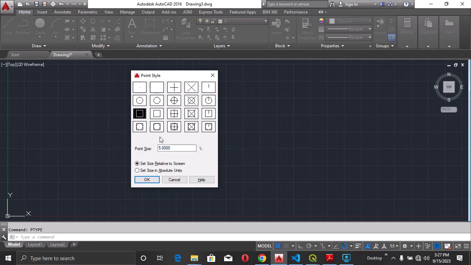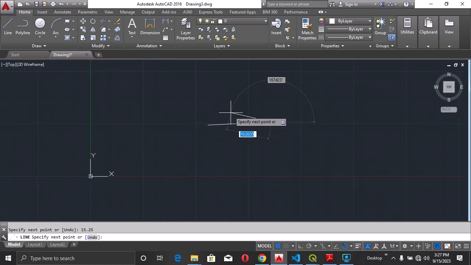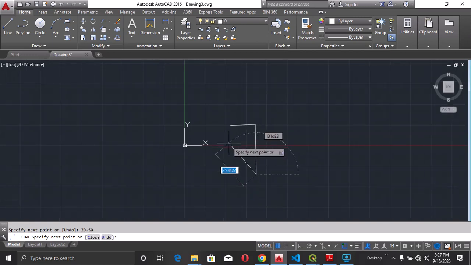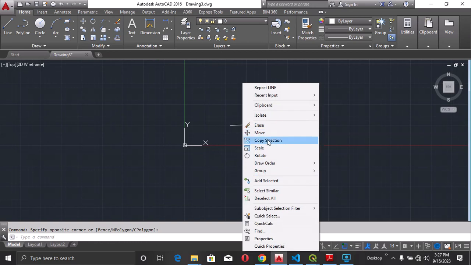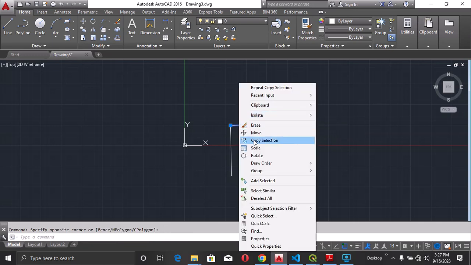So here, type P, hit enter. I'm going to be using this one, set to absolute, and I'm using 1. I'll just click OK. So assuming you want to label the plot, you have finished plotting, and it's, let me say, 15.25. This is not a plotting tutorial, so I believe you know how to do this before now.